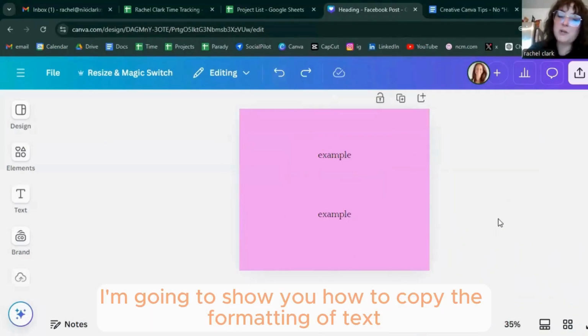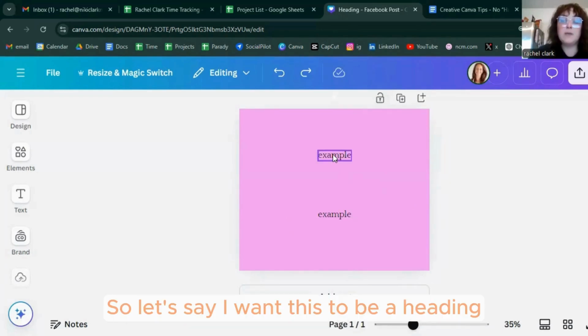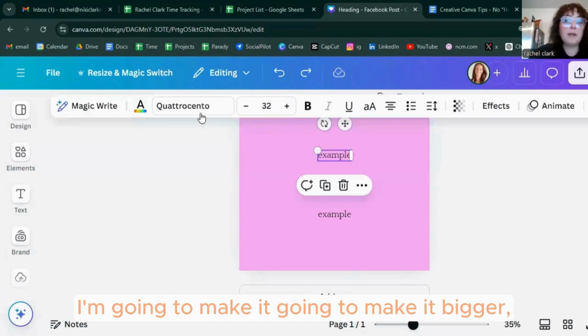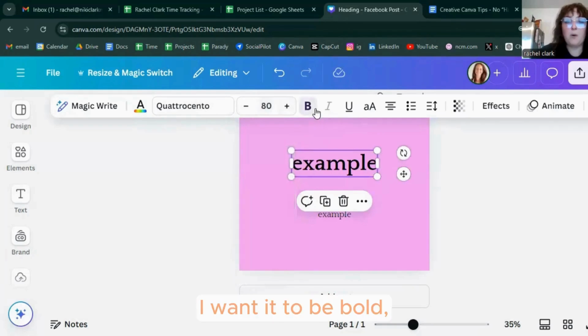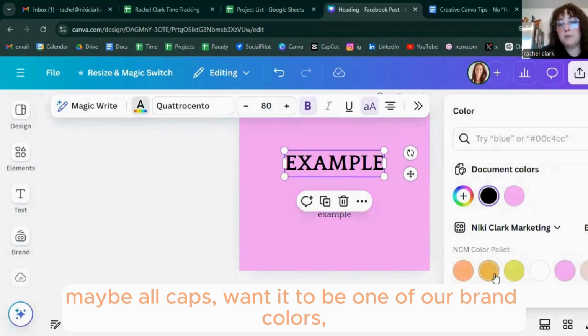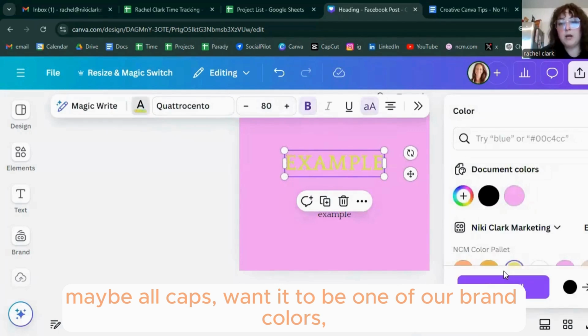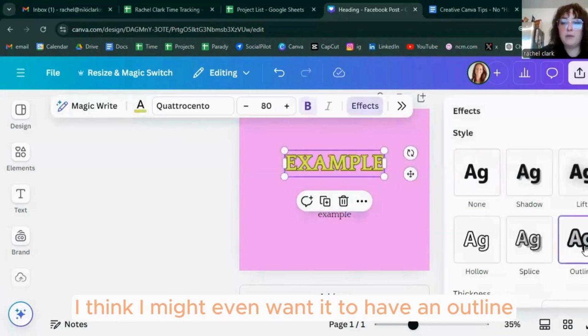Okay, for this one, I'm going to show you how to copy the formatting of text and move it to other portions of text. So let's say I want this to be a heading. I'm going to make it bigger. I want it to be bold, maybe all caps. I want it to be one of our brand colors. I think I might even want it to have an outline.